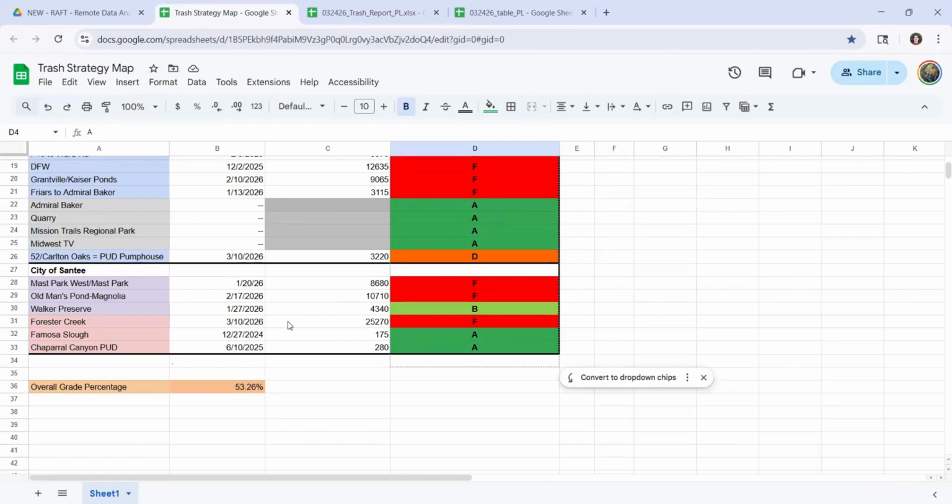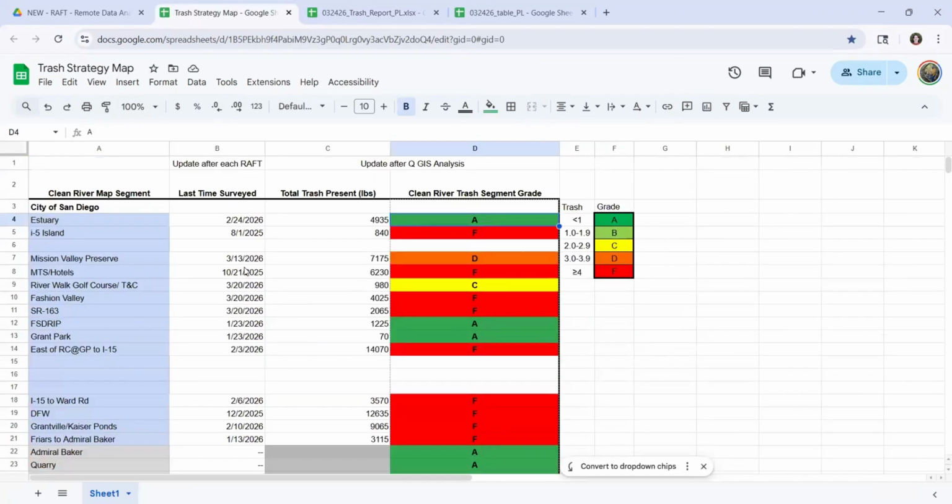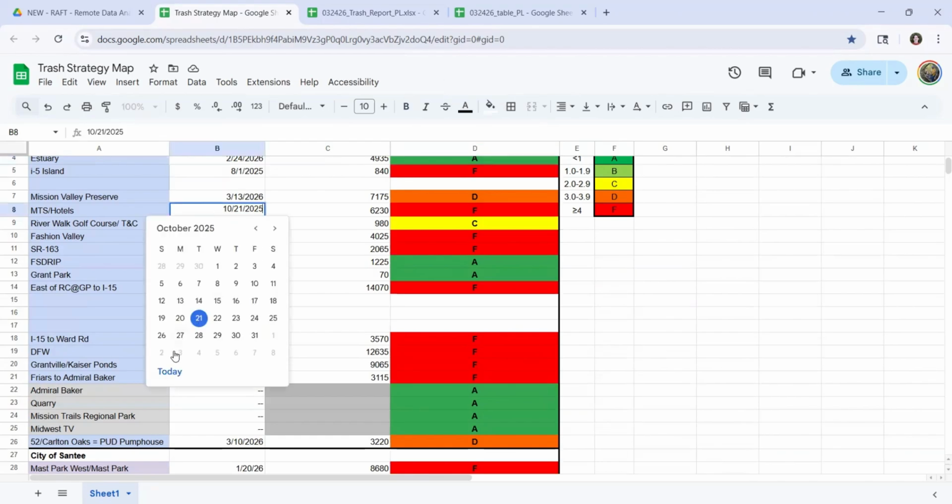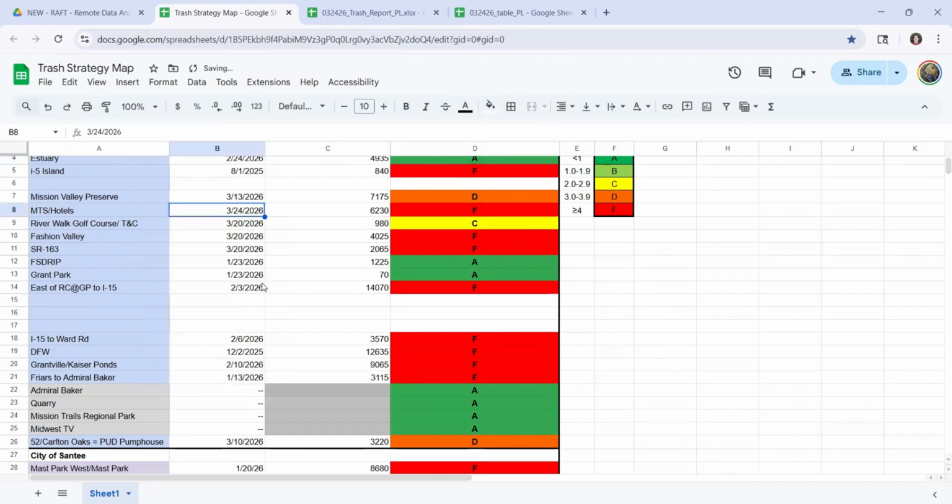And then you also want to update the last time surveyed. So for the route we did today on 324, we were at MTS/hotels. So we'll change the date for the last updated to today.